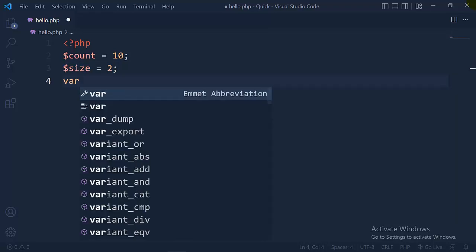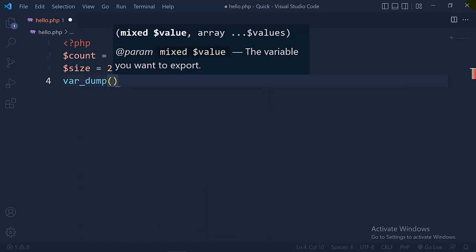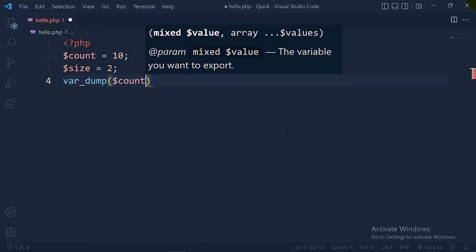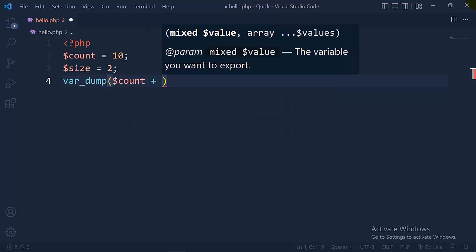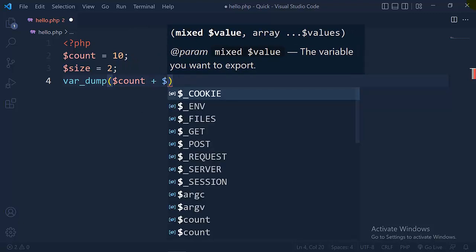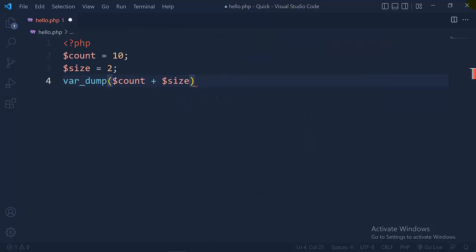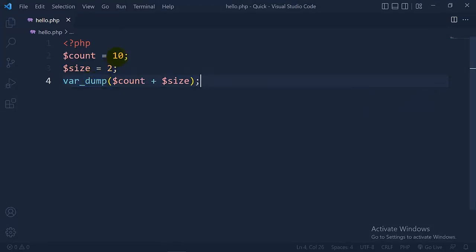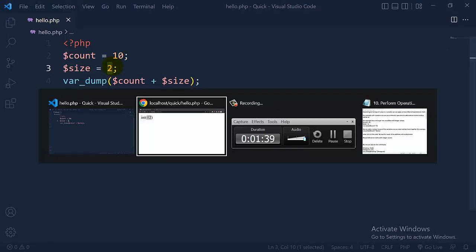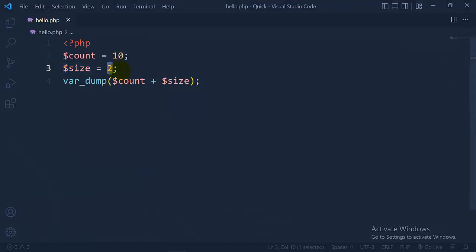Then we use this function known as var_dump, and use the variable, and we are going to add it with this other variable, size. Don't forget to close your statement with a semicolon. Then we just save the file and open it in the browser. As you can see, we have an integer value of 12. So what just happened? 10 plus 2 is equal to 12.